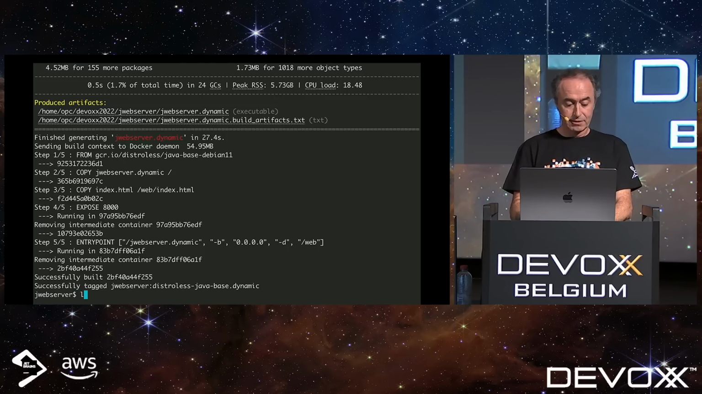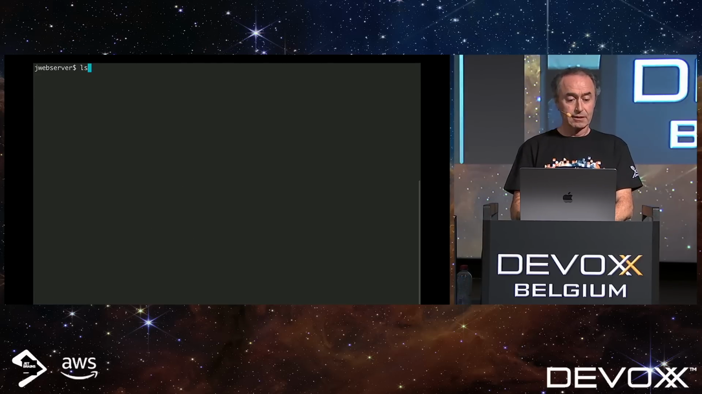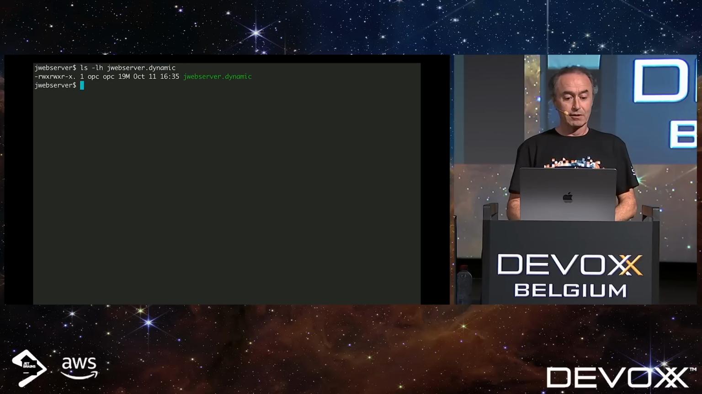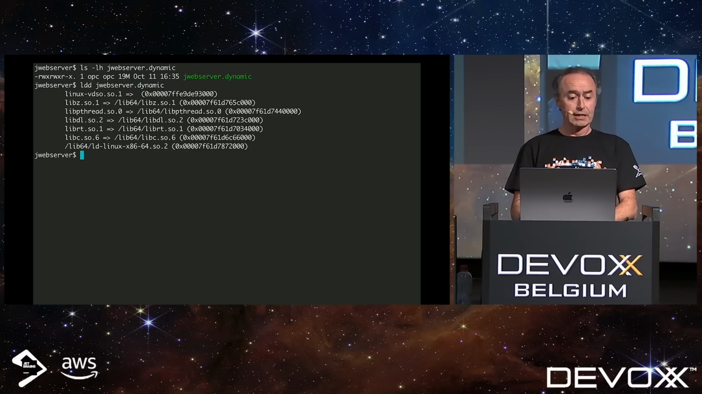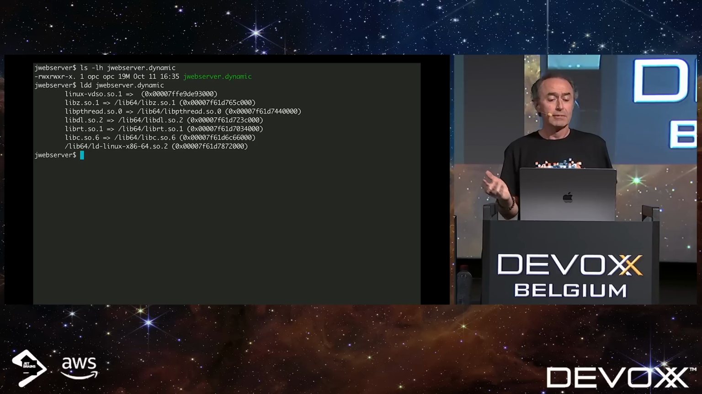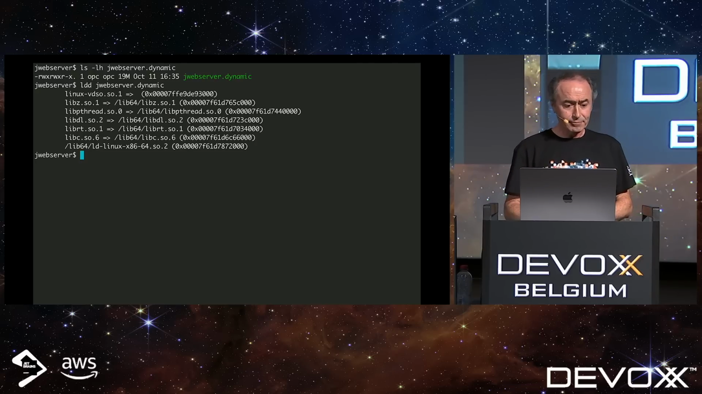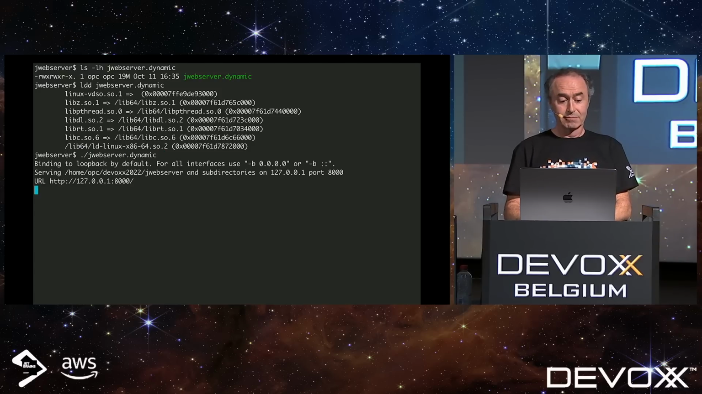So actually, let's take a look here. Jump to the top so we can see it. That's JWeb server, the dynamic one. Okay, 19 meg. Just to show you what it's got, if I ldd that, which shows you the libraries that are linked to it, you see a bunch of libraries. It's a Linux executable with a bunch of libraries. Most of this is glibc. So I can boot it from here, right? And it works. And it would work the same.